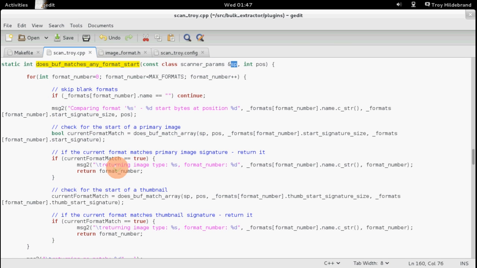Let's see. So it looks through all the formats and says, does this buffer that we're looking at match this array? So it looks at the SP buff inside here and starts at this point, and for all these bytes, if there's 4 bytes, it compares the start signature to the buffer. So let's go ahead and look at that.